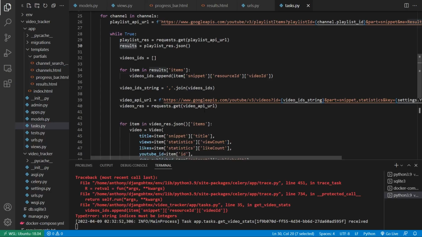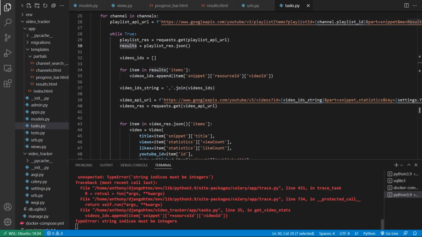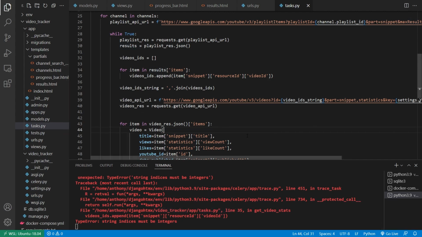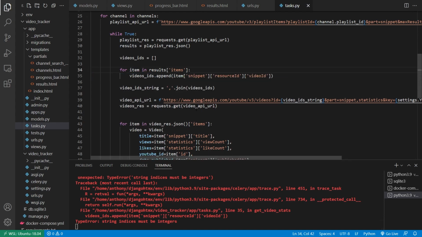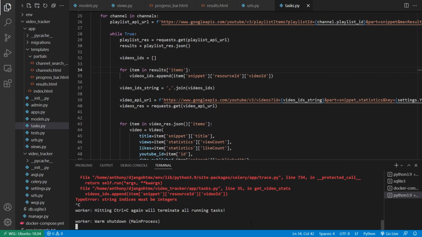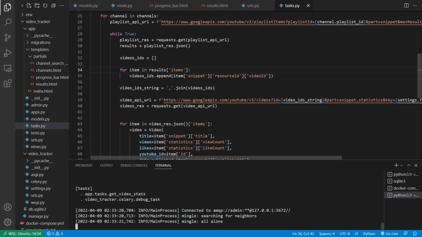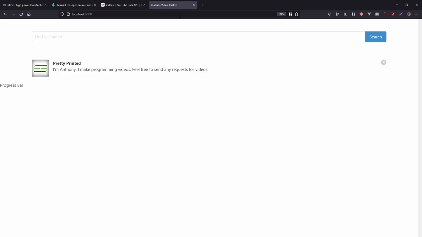Let's hit generate, go back, and we get the same error at line 35. So this definitely can't be the same issue. We have items and results. So what I'll do is print out what an item looks like so we can see it. Oh, actually, I think I know what it is. Every time I make a change, I need to restart the Celery worker process. So I'll just restart, and now let me try this.